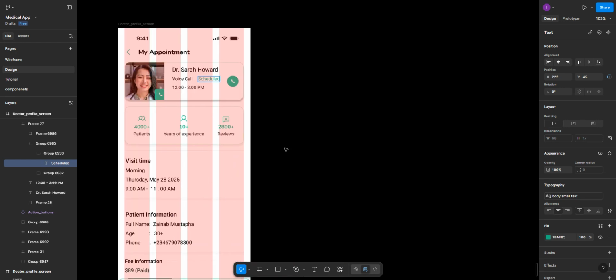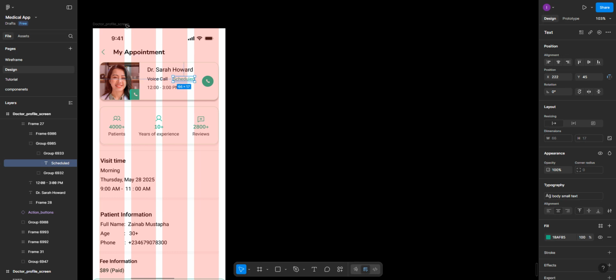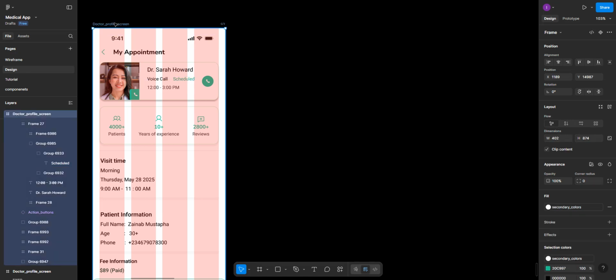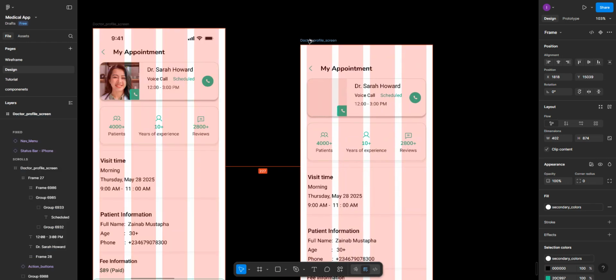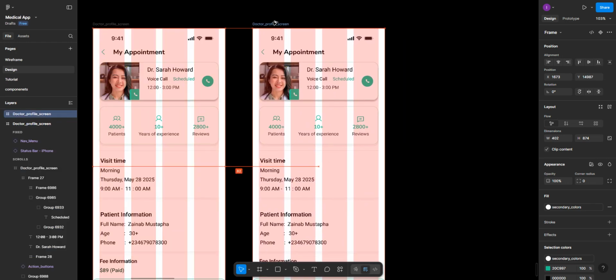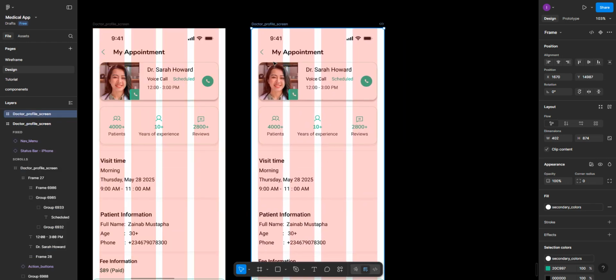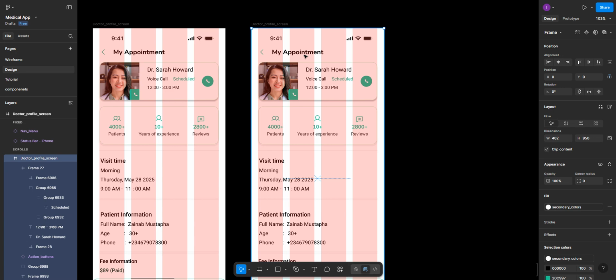So the next thing we have, we're going to duplicate this screen, select it, Alt key, then you drag to the right. Now we keep it there. So here we're going to add the core section screen that will show the doctor profile and just like an incoming call, and that's it. So we're going to delete some of these things here.